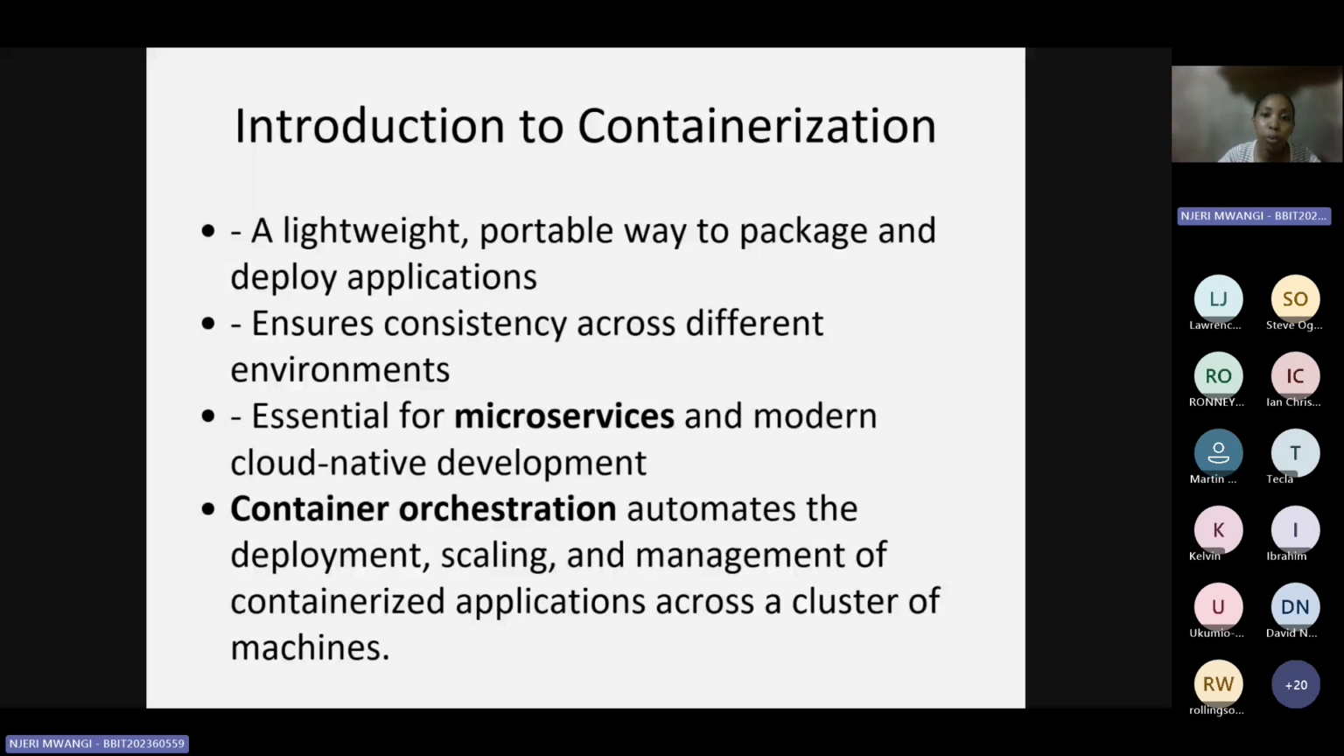This is a lightweight portable way to package and deploy application. This ensures consistency across different environments. So different environments, this is like the cloud, either you're deploying your application in the cloud or local, or maybe you're using hybrid method. Containerization is essential for microservices and modern cloud native deployment. We are going to see more on this later on. So what is orchestration? This automates the deployment, scaling, and management of containerized application across the cluster of machines.